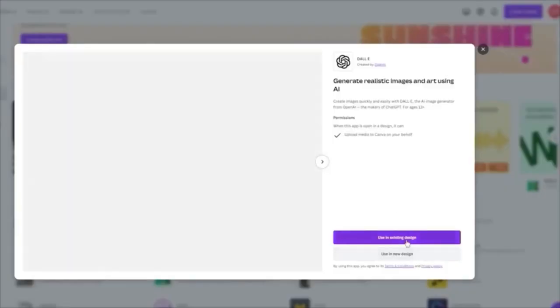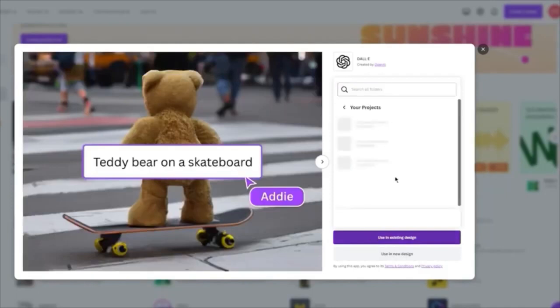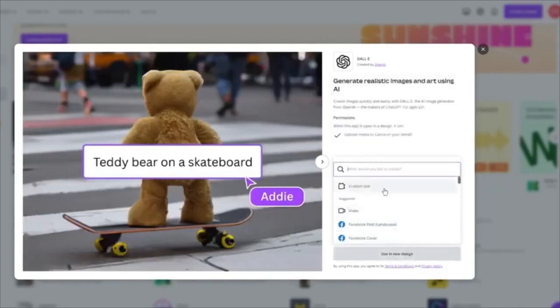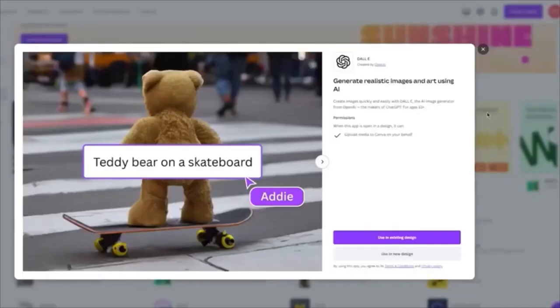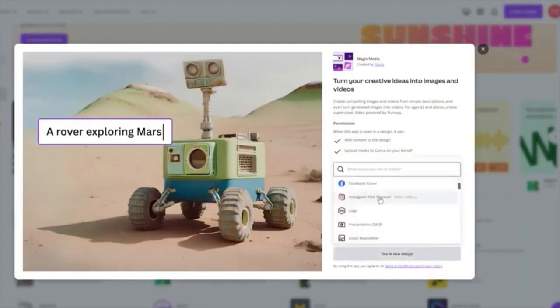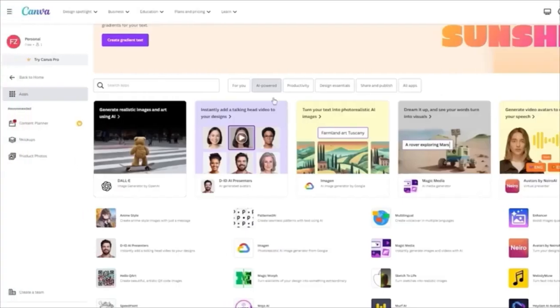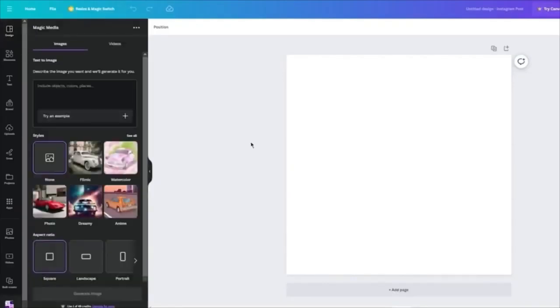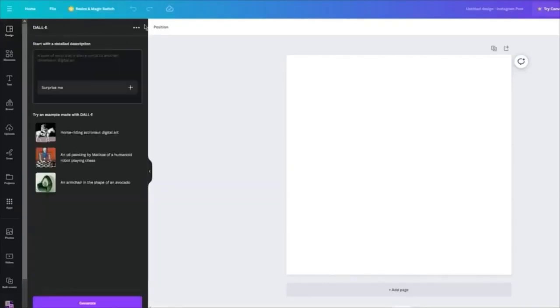So to start things off, I'm going to go ahead and open this up in a new design. I'm going to open up a new design and let's give it some Instagram post radius. Once we do that, I'm going to come to Magic Media as well, just to get a basic idea on a new design. So again, I'm going to come here, Instagram post. So here we have two Magic AI image generators, Dolly and Magic Media. They both work very similarly.